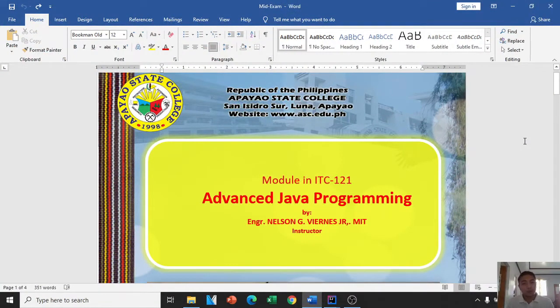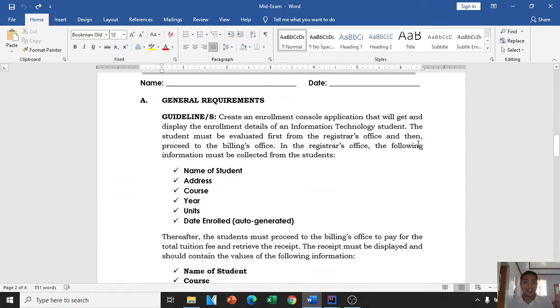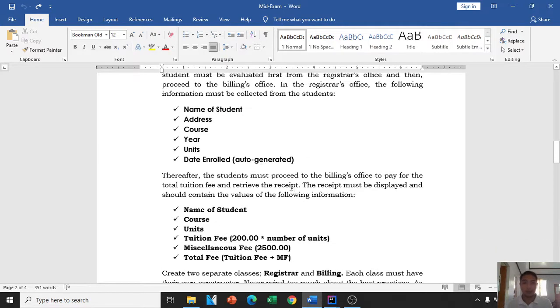Today I'm going to demonstrate our advanced Java programming midterms exam prepared by Engineer Nelson G. Viernes Jr., MIT, our instructor in the subject at Apayao State College, Philippines. The guideline is to create an enrollment console application that will get and display the enrollment details of an information technology student. The student must be evaluated first by the registrar's office and then proceed to the billing office. In the registrar's office, the following information must be collected from the students.